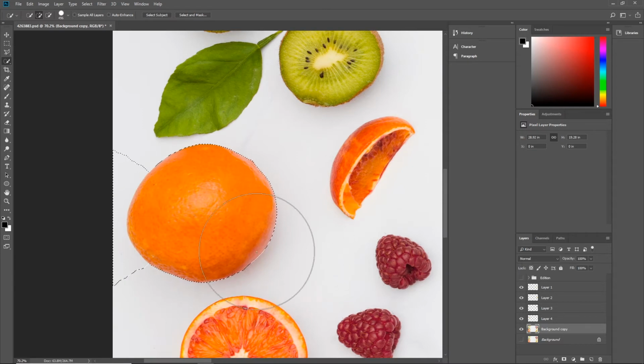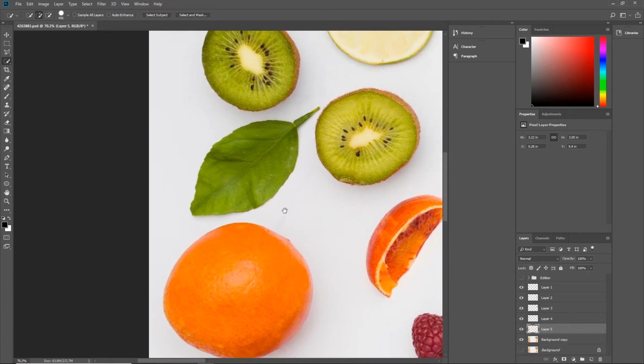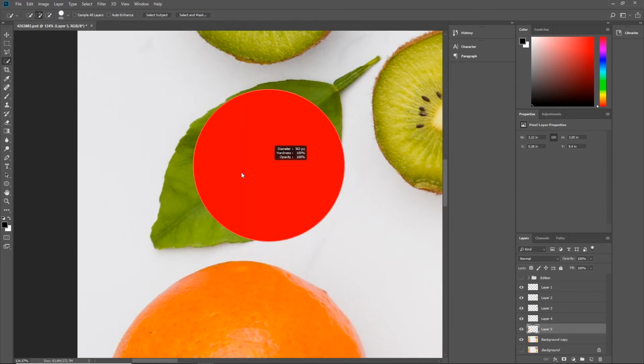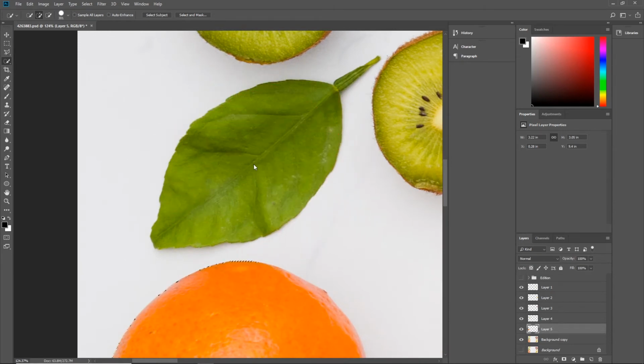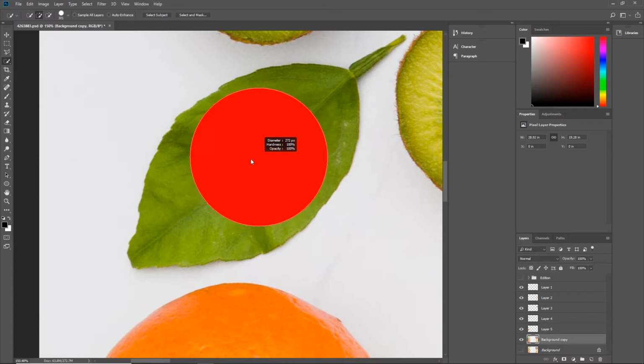If you want to deselect, you can hit Ctrl D, and I would like to do this one more time, like so, Ctrl J. And this leaf is probably going to be the last thing that I'm going to get. So I'm going to click like so. Again, I will have to be on this background layer. And it's selected more than I wanted, so Ctrl D, make this a little bit smaller, and like so.